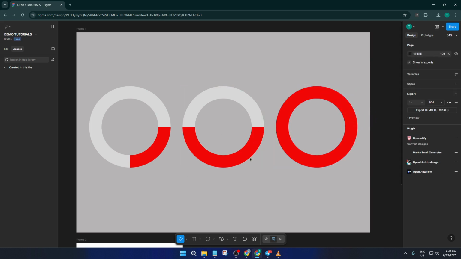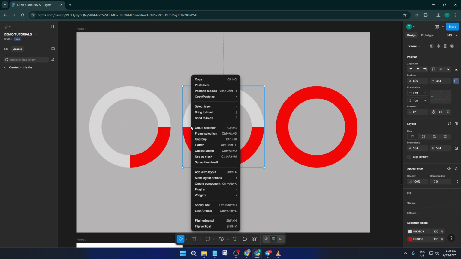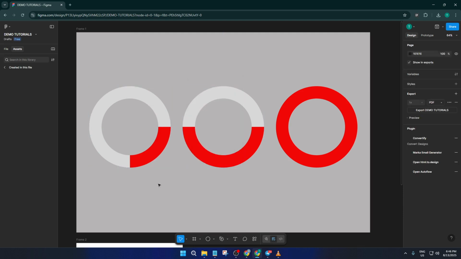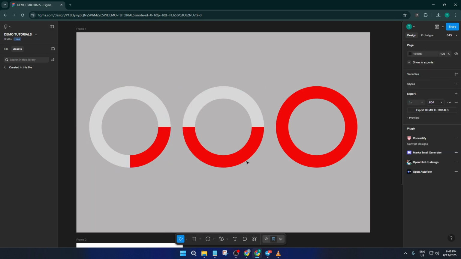It's time to get organized. Select each shape, right-click, and choose Group Selection. This keeps all the elements of each state together, which is super helpful as we get more interactive. Don't worry if your groups look similar. You can double-click to rename each group something clear like empty, half, and full for your own reference.